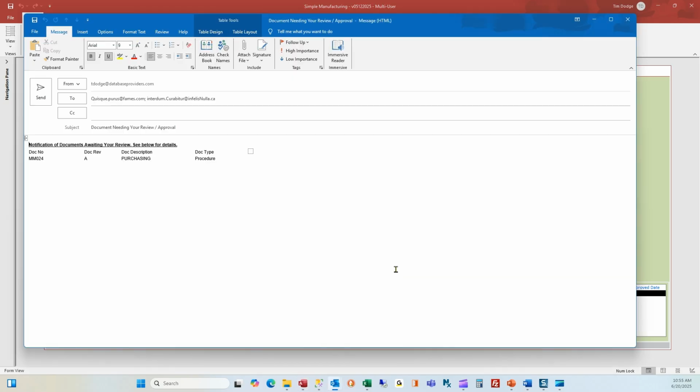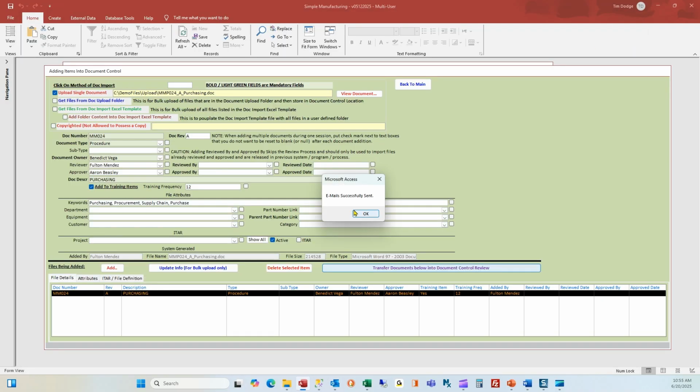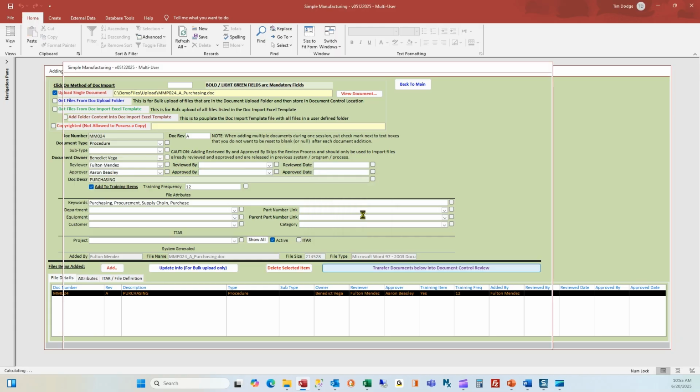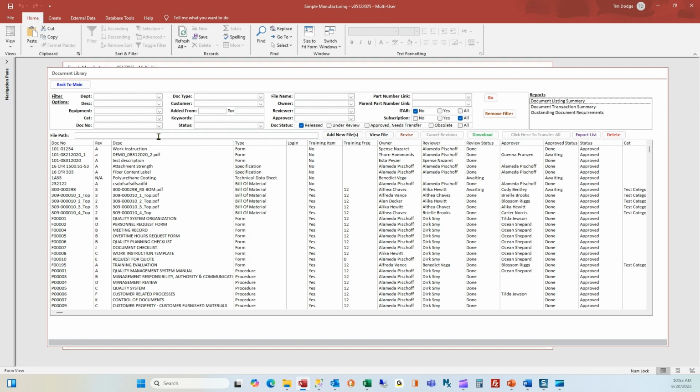Notice that when this is clicked, an email is prepared whose recipients are the document reviewer and approver, informing them they need to review or approve the document. That is an efficient means of communication. Since this document requires review and approval, it remains in this state until the review and approval are complete.